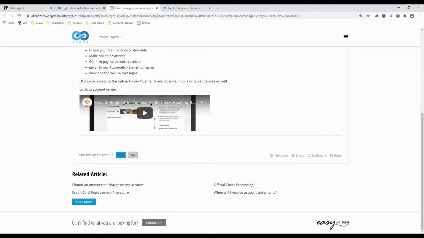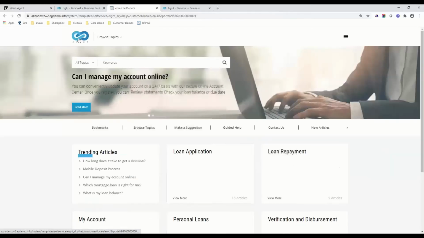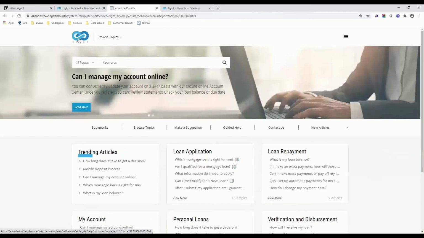Related articles can be automatically included based off of the topic or subject of the article, or authors can manually add related articles or links to outside sources. What I'm going to do now is head over to the home screen of the knowledge base.